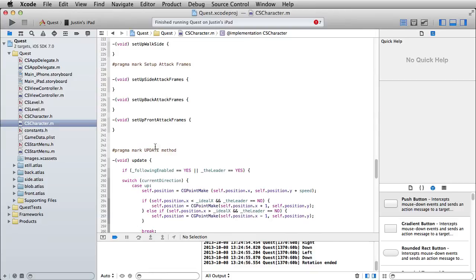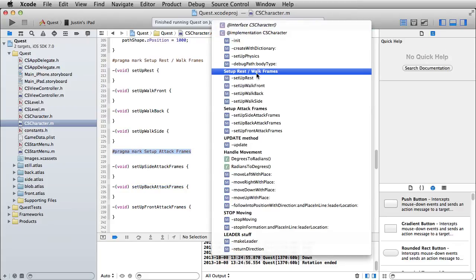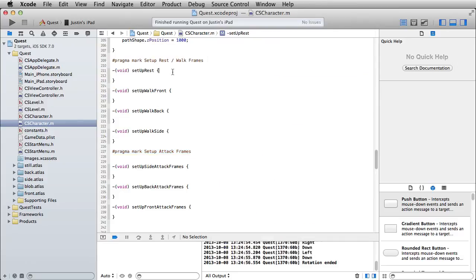And you guessed it, I'm going to paste this in here just to save us a little bit of time. So we've got setup rest, setup walk front, setup walk back, setup walk side, setup side attack frames, setup back attack frames, and setup front attack frames. And you can see I put pragma marks in here, so now we can just jump back and forth. All right, enough cutting and pasting.